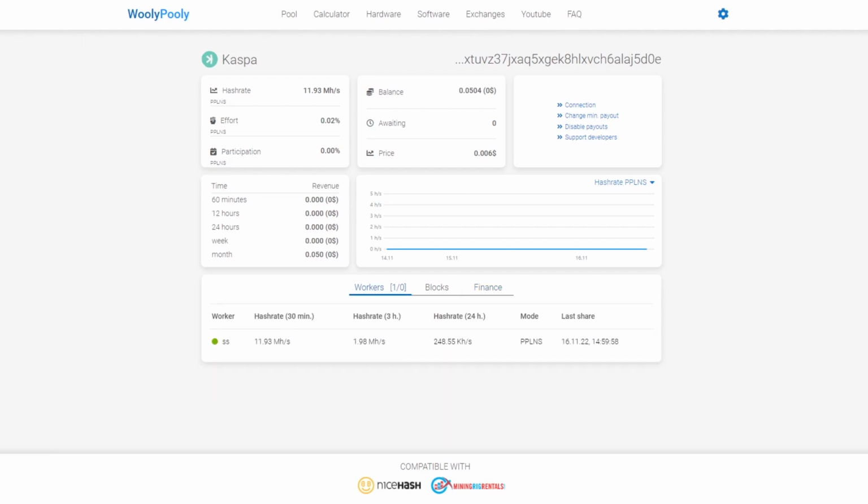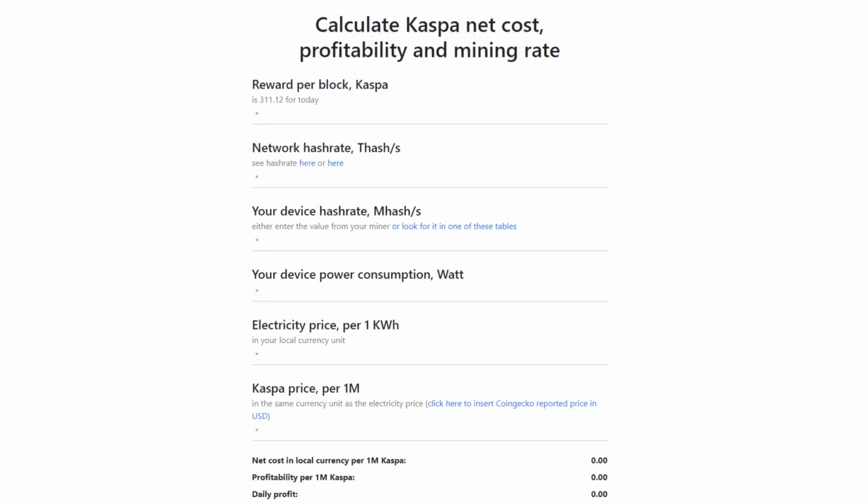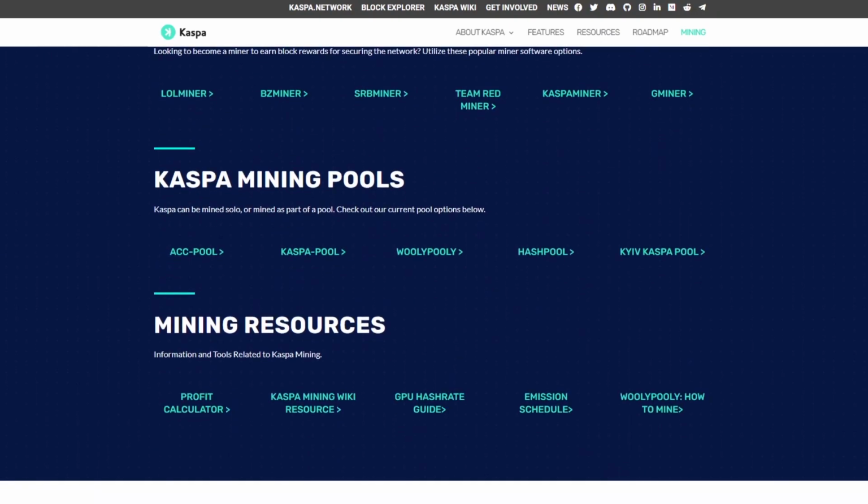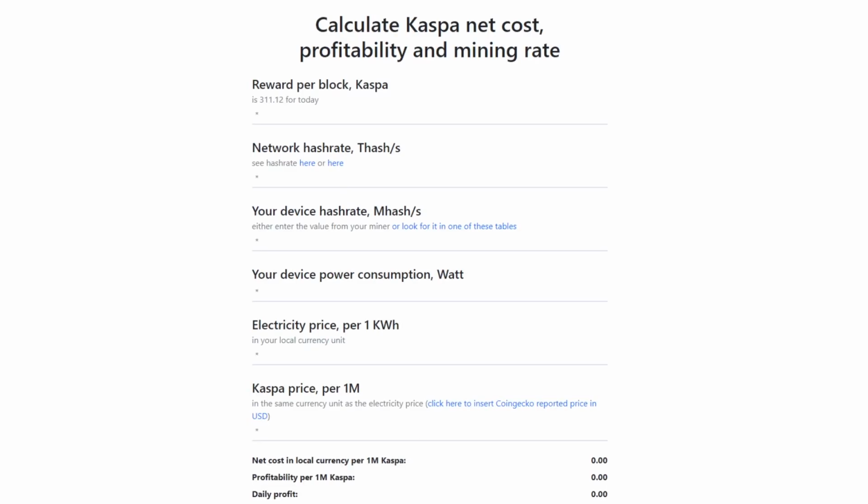So that's pretty much it in terms of the mining. Now, if you really want to find out about profitability, we want to go onto the mining calculator. So when you're on the Kaspa website, if you click on mining and then scroll all the way down, it should bring you to a mining resources part. Right here at the bottom is a profitability calculator, as we can see. If you click on that, it'll open up to this page.